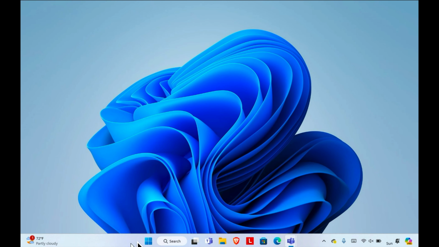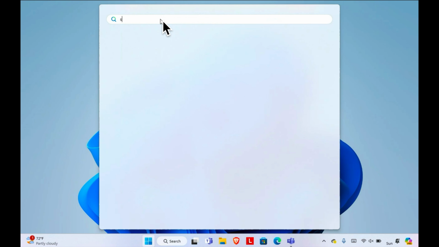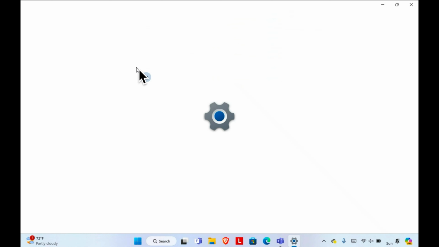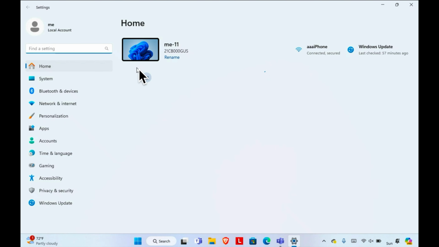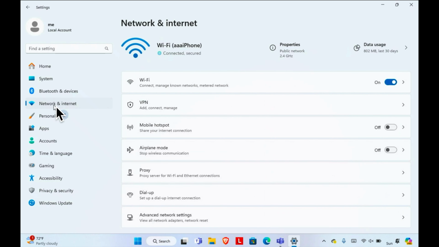At first we need to click the start menu of our Windows and then it will pop up this type of window. From here we just need to type settings, and once we type settings, the system settings will be there. We just need to click here and the system settings will be opened like this. And on the left side, one of the options is network and internet. Just click here and the network and internet window will appear on the right side.